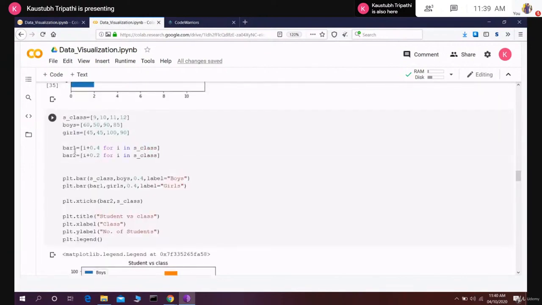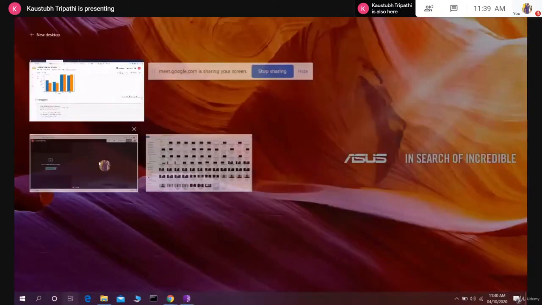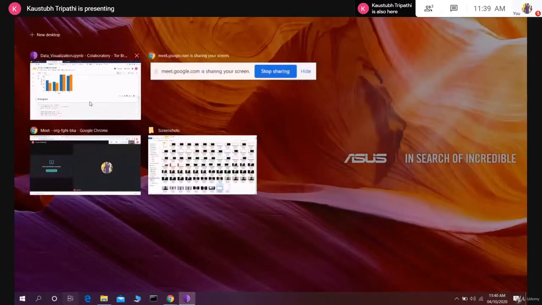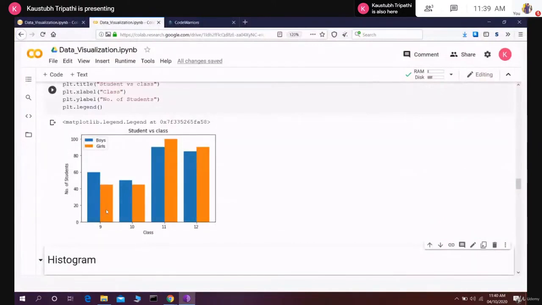I created one more list over here, bar1, and for all the S classes, all of these numbers 9, 10, 11, 12, I'm fetching each number one by one and adding 0.4 to it. So I'm shifting the orange graphs 0.4 length towards the right side, and that's what I did over here, and they all shifted towards the right side of the graph.